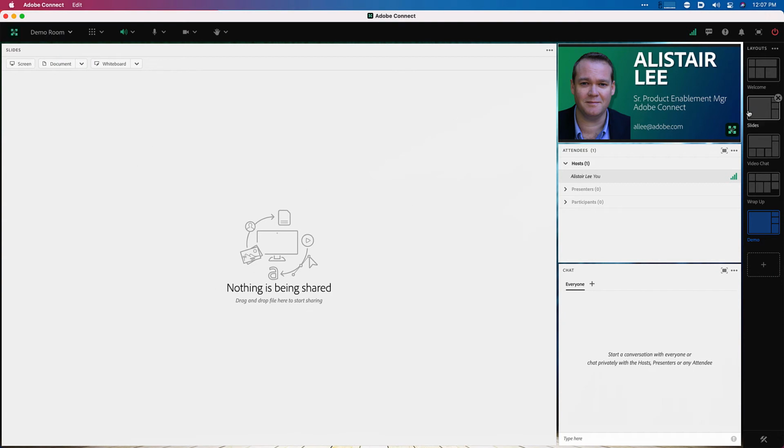When I move back to the slides layout, though, you'll notice that the slides are no longer showing up in the SharePod on this layout either. And that's because the demo layout that we created isn't using a copy of each of those different pods on the slides layout. It's using the same instance of each of those pods. So when I make an adjustment to one of those pods, like stop sharing the slides, for example, that affects any other layout that includes the same instance of those pods.